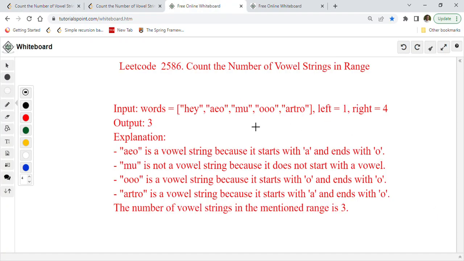So let's take the second example over here. So this is the second example. Left is 1, right is 4. So 1 to 4 is this part of the array basically, correct? So this is the range that we have to go through and find out all the words which are actually starting and ending with vowels. So "aeo" is actually a word which is starting and ending with a vowel, right? So as you can see, A and O. So this one we will count it.